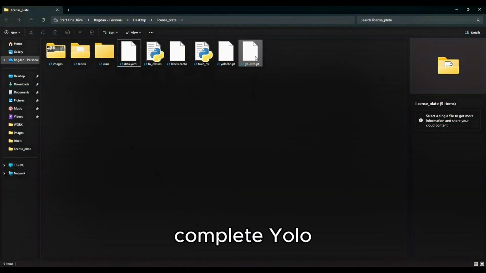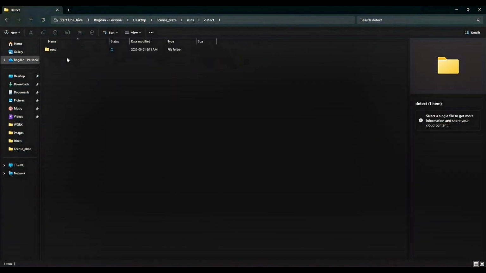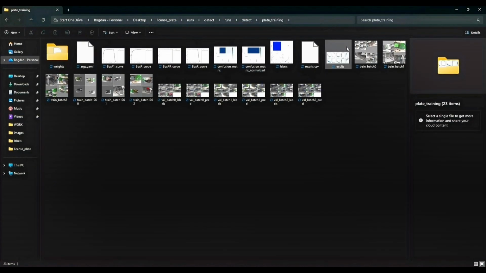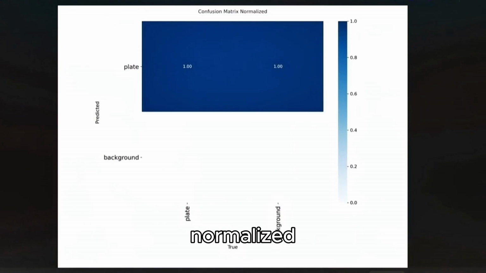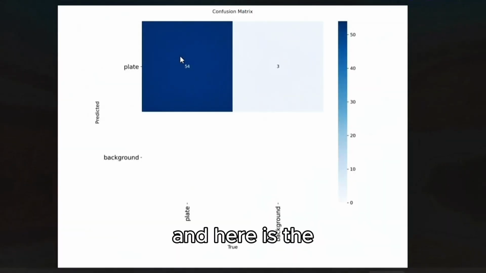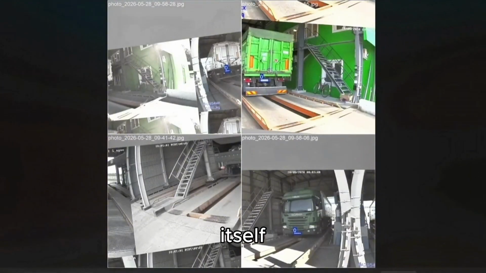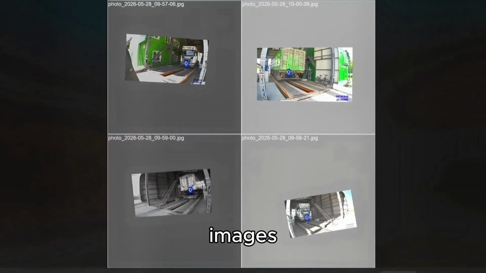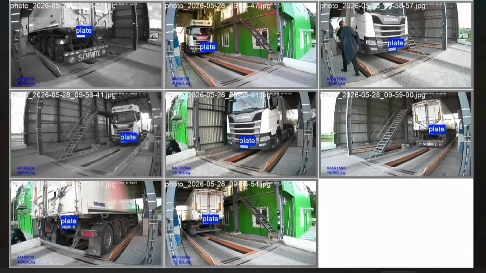Training complete. YOLO automatically created a runs folder with the results. Let's look at the metrics. This is the normalized confusion matrix, and here is the standard one. As you can see, the network perfectly distinguishes the background from the plate itself. The training graphs show a steady increase in accuracy. And on the test images, which the model is seeing for the very first time, it confidently and flawlessly finds the bounding boxes for the license plates.